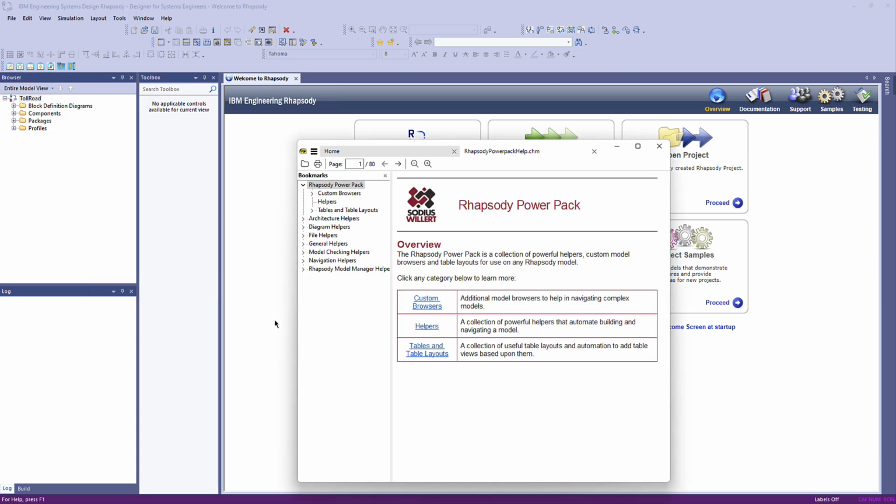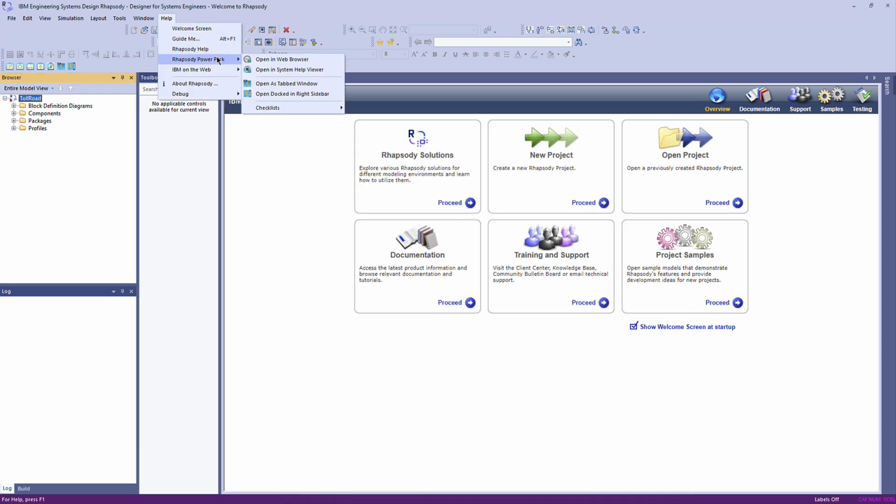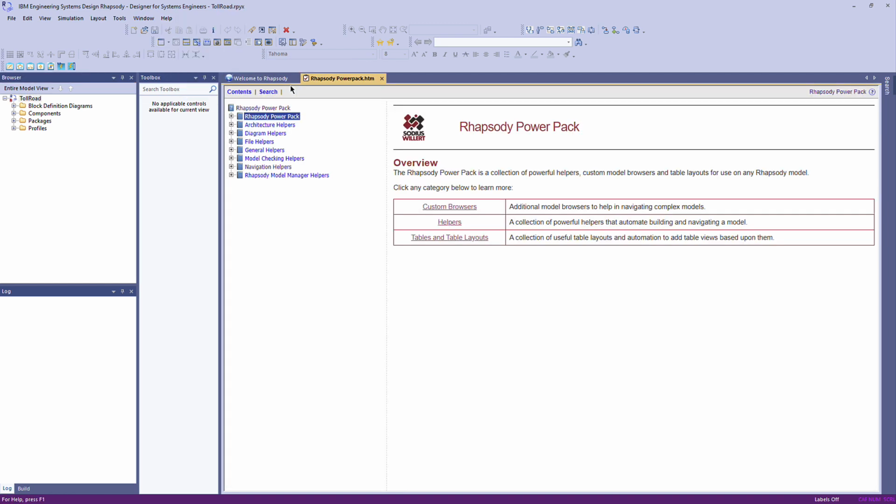Now, if you're using Rhapsody 10, you have the additional option of opening that same content inside Rhapsody. First, on the help menu, there is an additional set of menus. Let's use this one and open the help as a tabbed page inside Rhapsody. You could also open it docked, and you can use the toolbar buttons here instead of the menus, but it's all the same content.